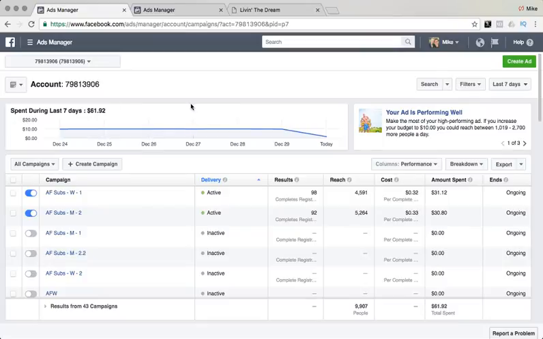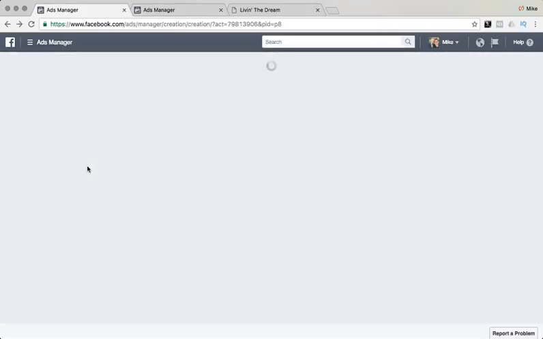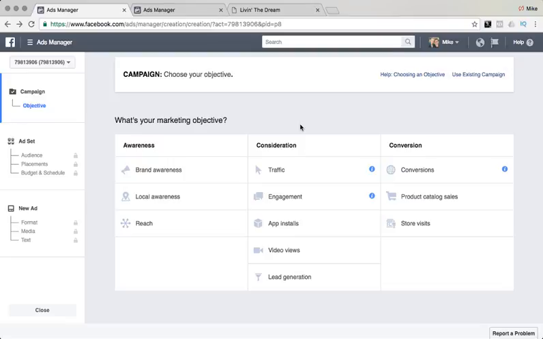So the first thing, let's talk about creating the campaign. You're just going to go right here to this button on the left, Create Campaign. This is Ads Manager, not Power Editor. I'm just trying to keep it simple for y'all.